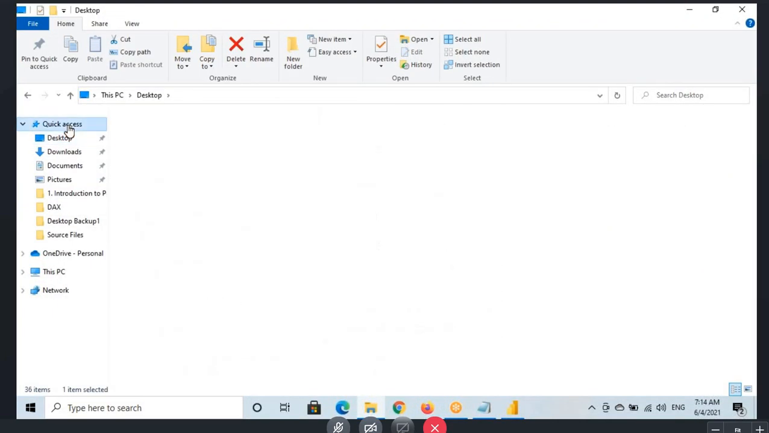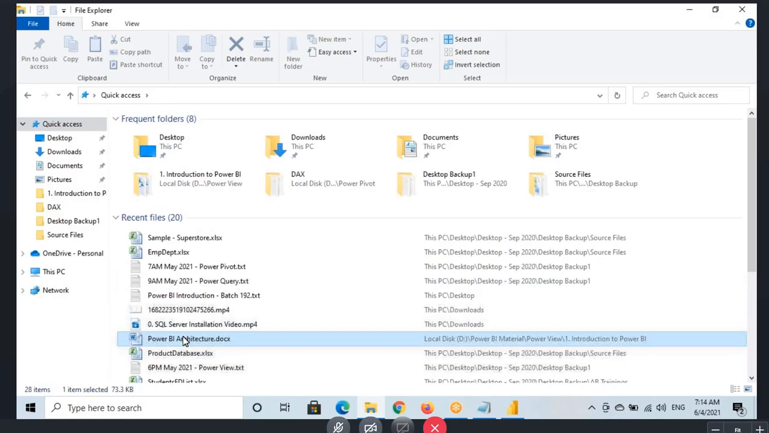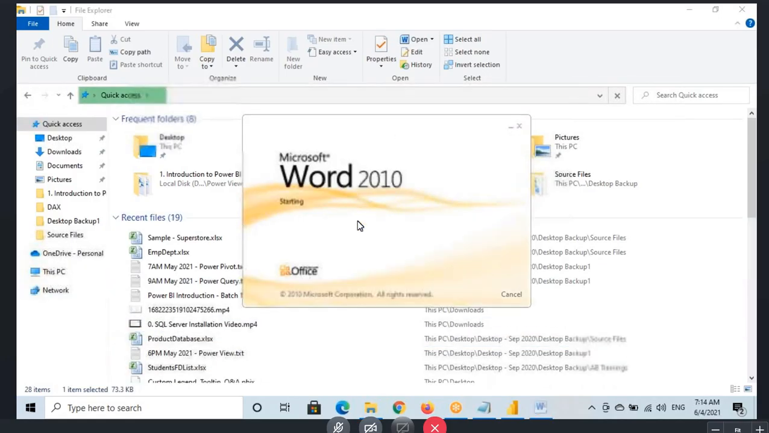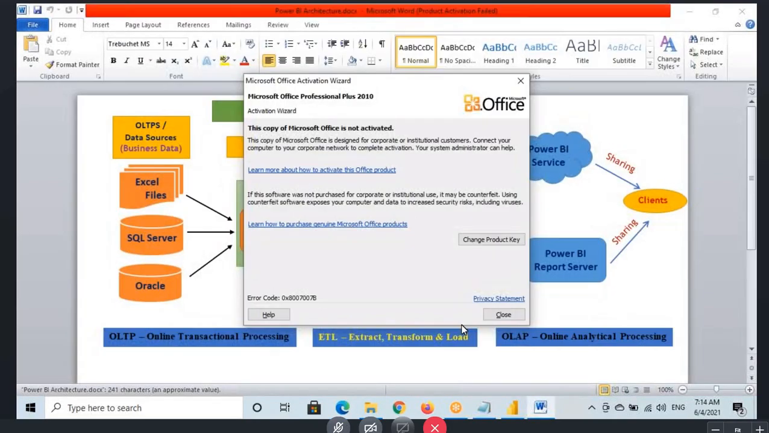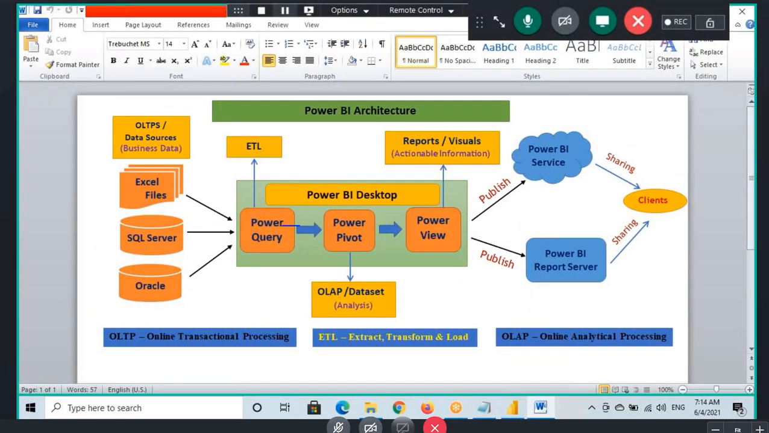Once you create a data set in Power Pivot, we'll load the tables into Power Pivot and do the data modeling, and we'll create new information here, like measures.